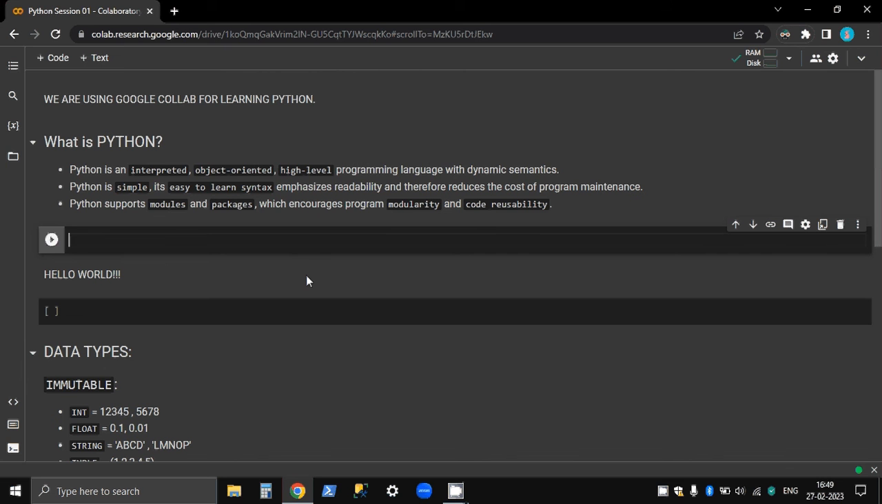Python also supports various modules and packages, so there are a lot of Python libraries available for any programmer, which helps you not to write long lines of code to do daily tasks, by reusing it again and again. That's how it encourages code reusability.